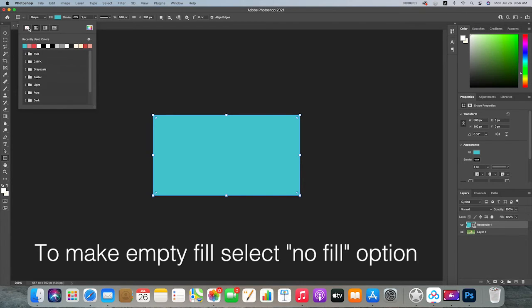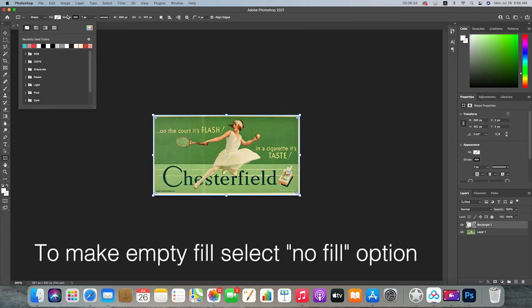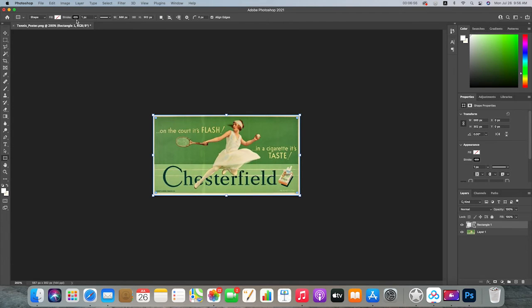But for the purpose of making a frame, we want to make the inside empty so you can see the image underneath. And to really see the frame of the rectangle, we want to go to the stroke option, which is right next to the fill. The stroke is the border around the rectangle.